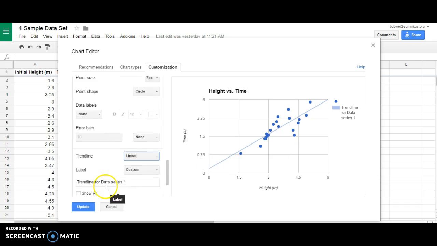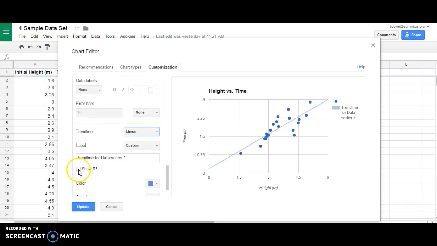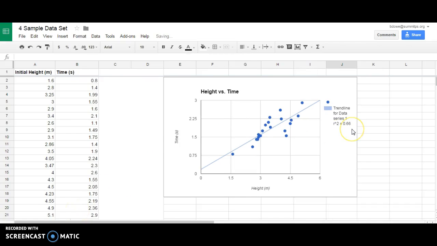Then I'm going to scroll down more and click on the show R squared button, and now that will give my R squared value right here. Then you can just click update, and there it is, your new chart with a trend line and your R squared value.